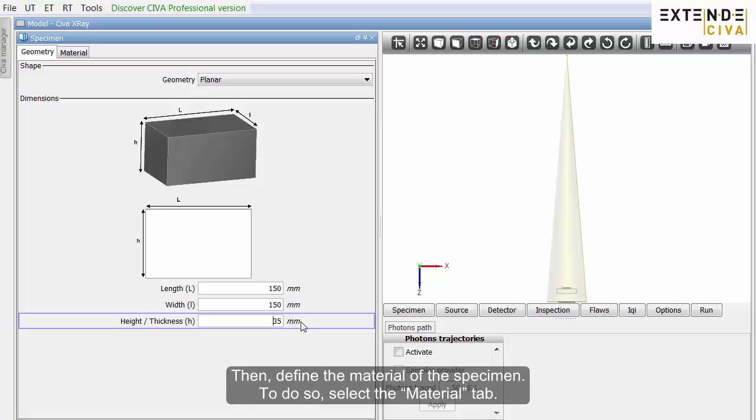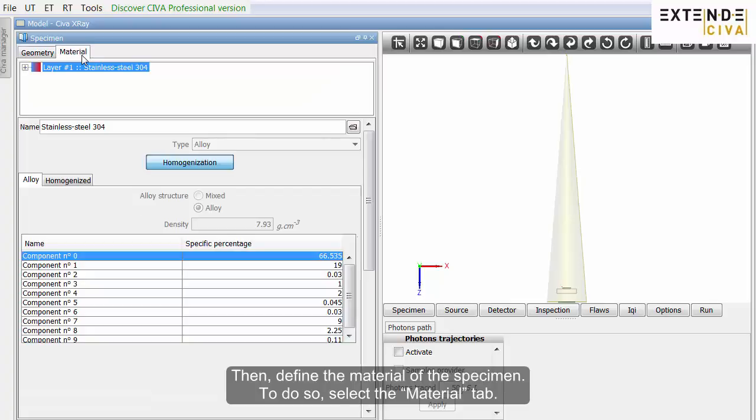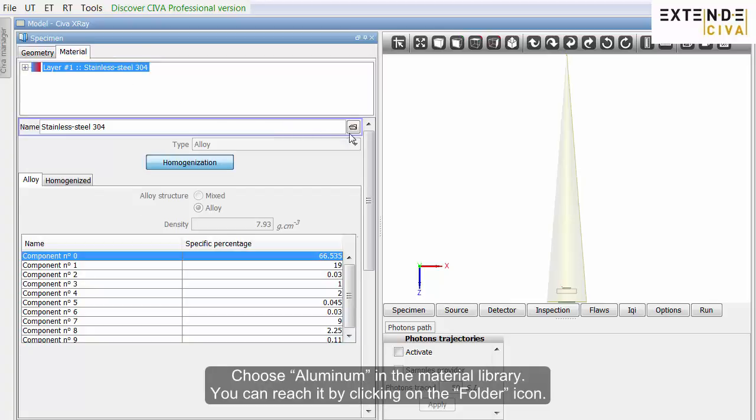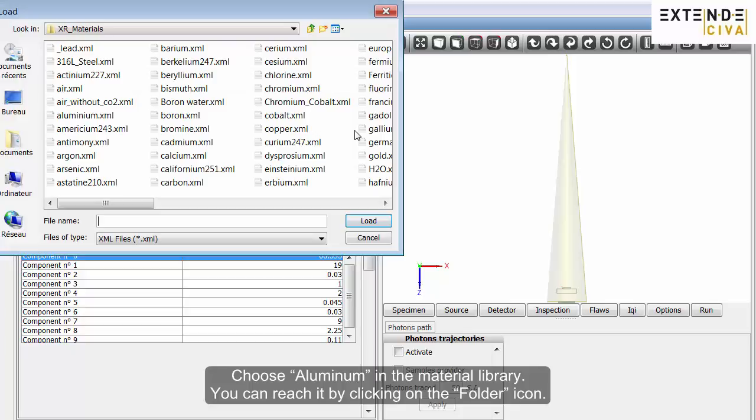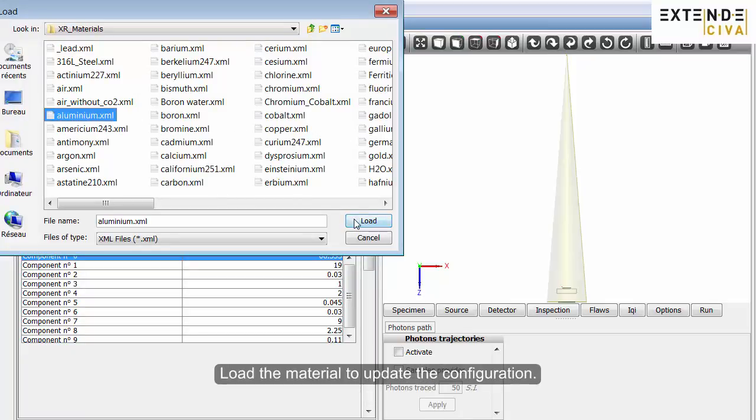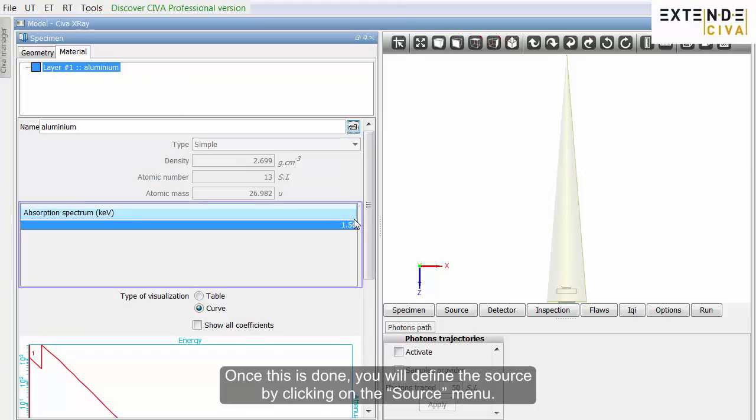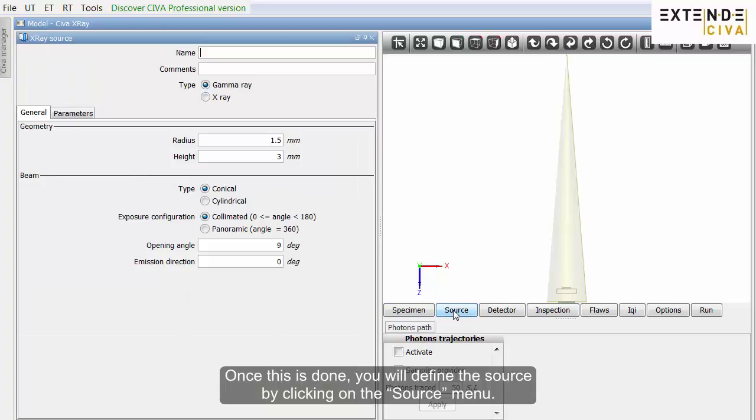Then, define the material of the specimen. To do so, select the Material tab. Choose Aluminum in the Material library. You can reach it by clicking on the folder icon. Load the material to update the configuration. Once this is done, you will define the source by clicking on the Source menu.